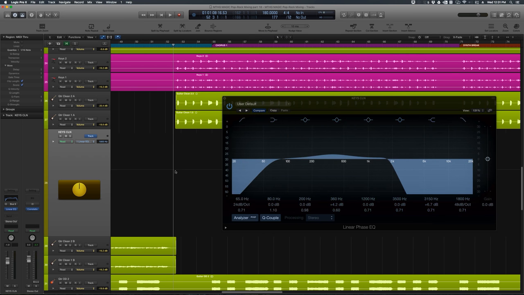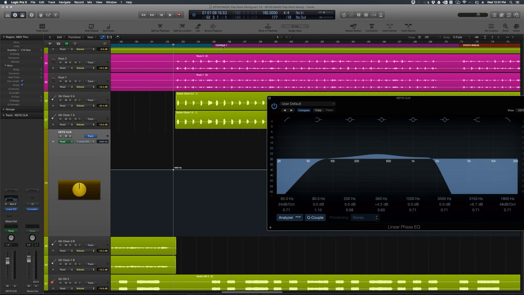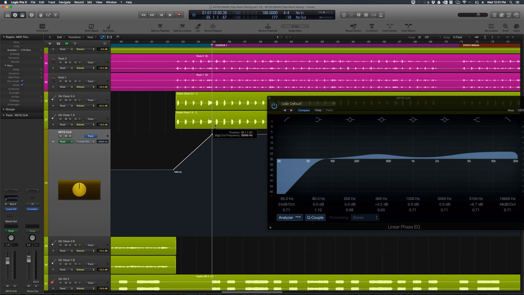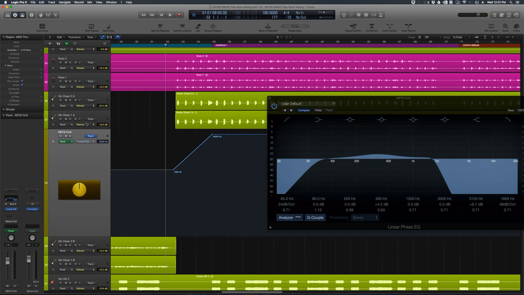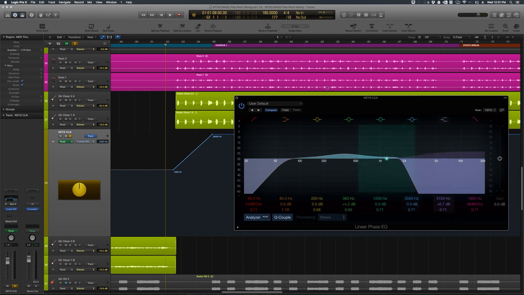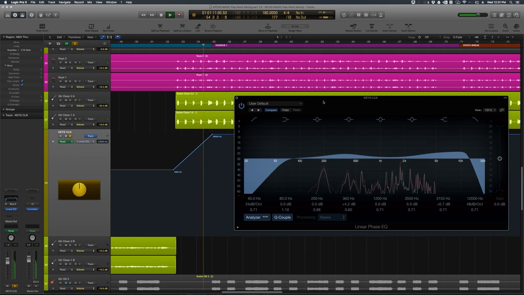So what I'm going to do is just before the very first note here, click and create an automation point. Then I'm going to create another automation point just right there, just after the last note as we get into the chorus. And we're going to pull this up to 20,000 hertz. So now what's going to happen is this. Watch the automation and also watch the plugin. So I have that little filter sweep transition.